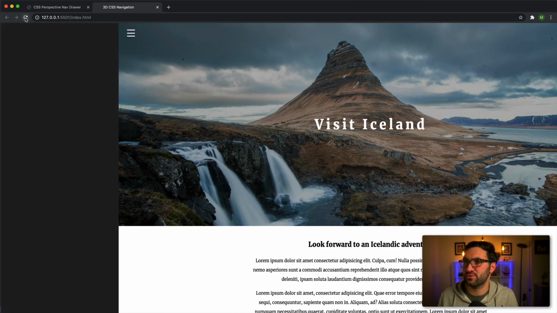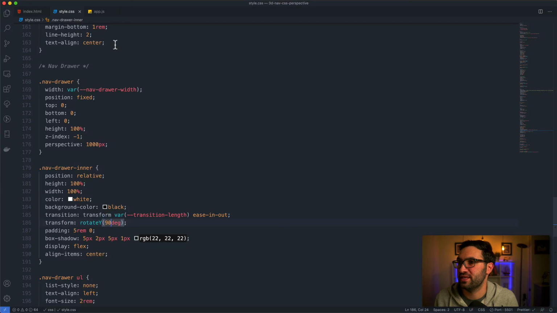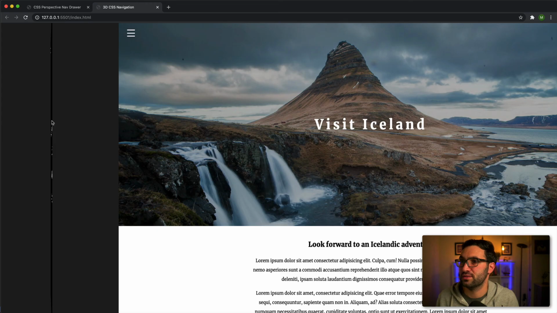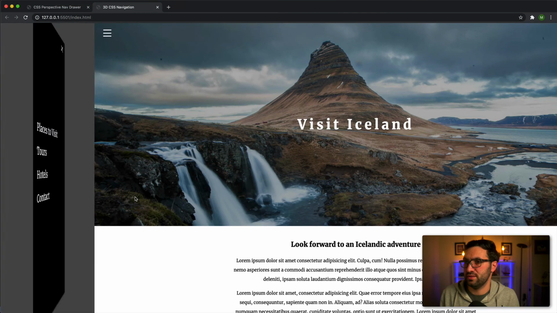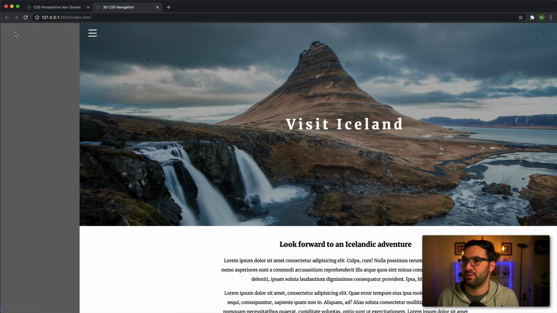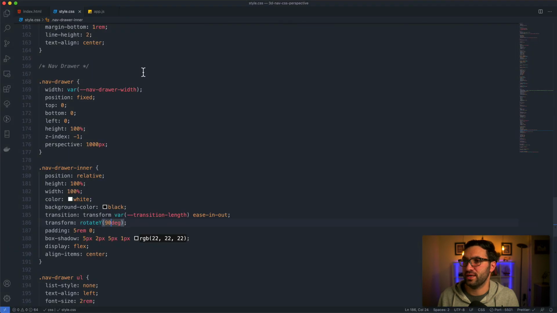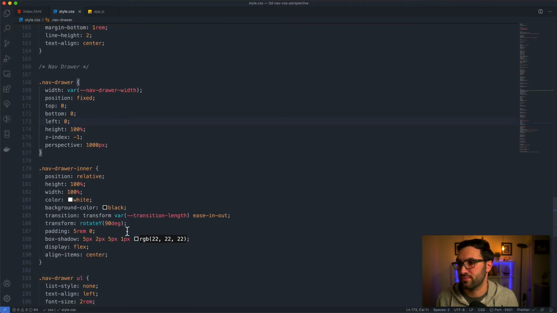So 90 degrees will basically make it completely flush, so you can't even see it because it's literally right dead center. So it's almost invisible. If I did like 91 degrees, you can see a part of it, but if I do 90, it's completely gone. Let's see what happens when I click now. Great, we don't see it anymore, which is good.